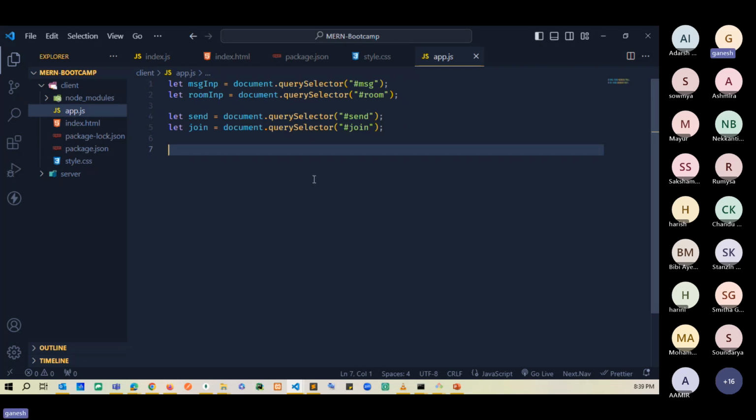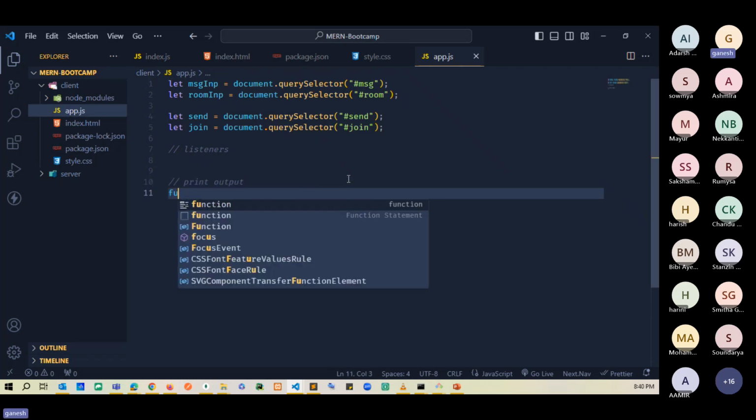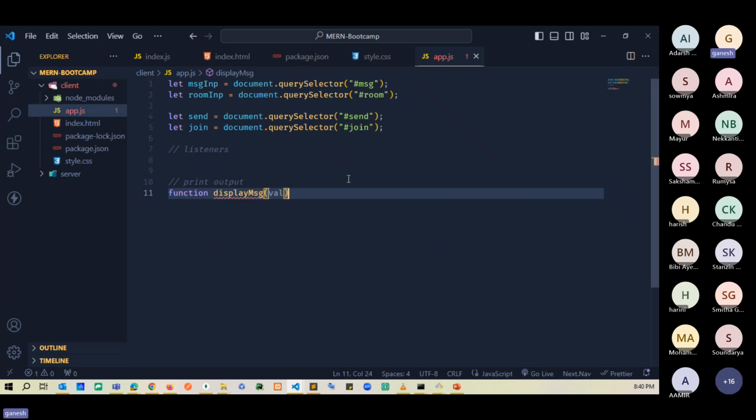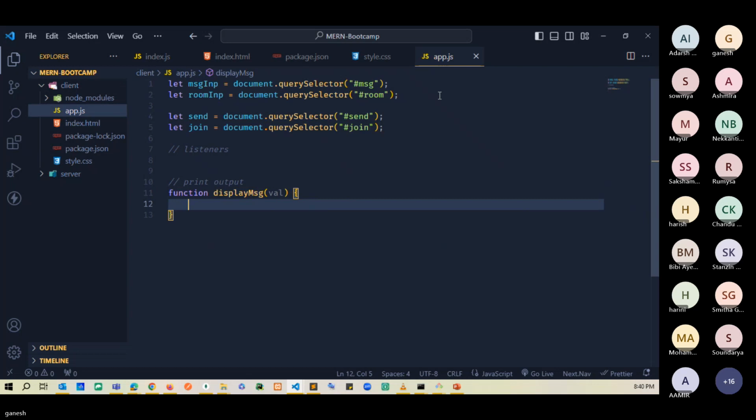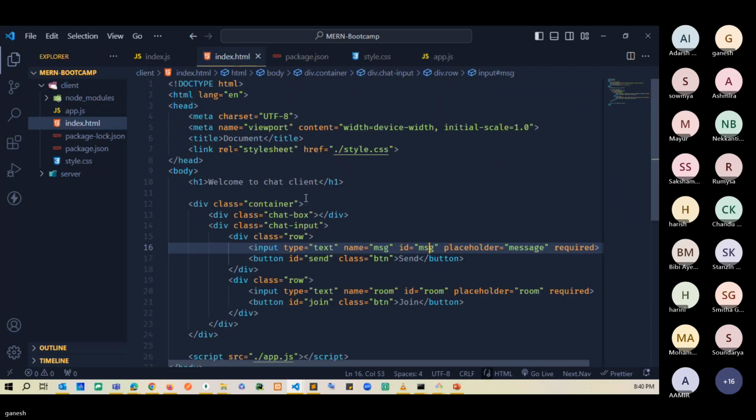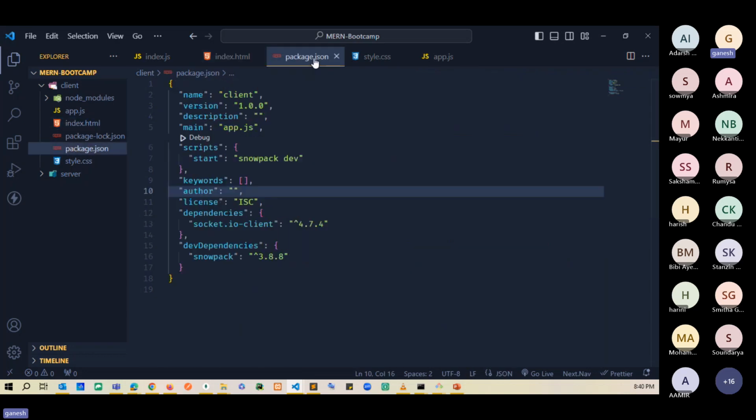So primarily, first we're going to write the two listeners to read the data from the button. And we're going to write the message to print the output on your chat box. So we'll write the display message function, the value that you receive. So let us target this chat box. Here we are going to display the messages.